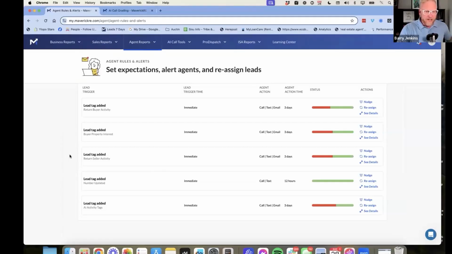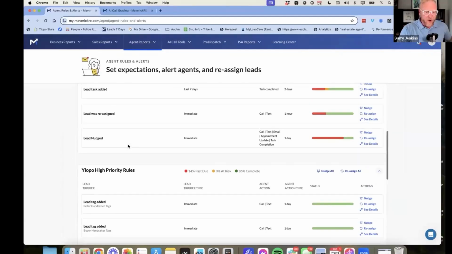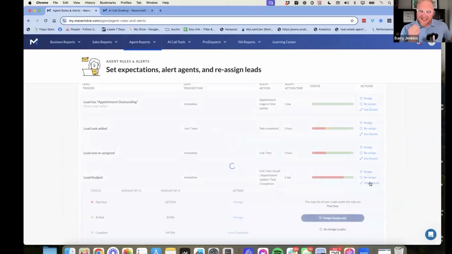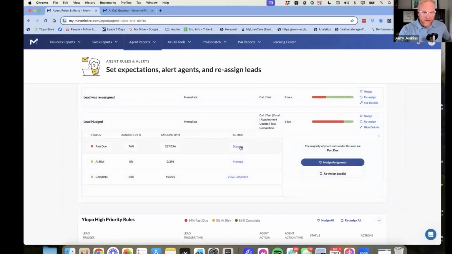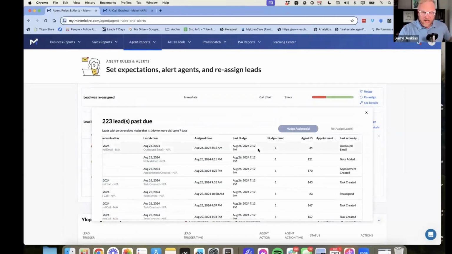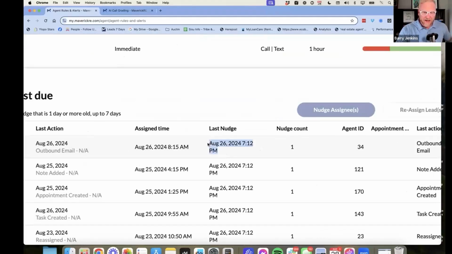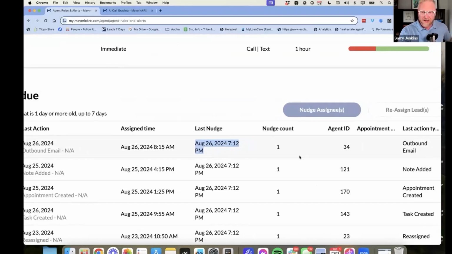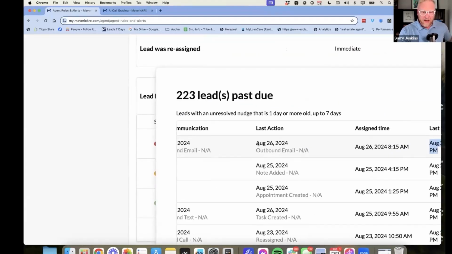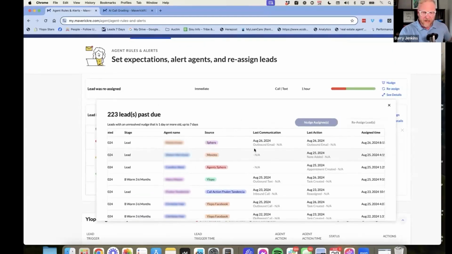So like with nudges, when we nudge on Monday, I'm able to see when we nudged. So here's the nudge right here. I'm able to see it on August 26th at 7:12, we nudged them. We've nudged the lead once. The last thing the assigned agent did was send an email. And since I zoomed in, okay, here we go. Well, I didn't select for team. So this is her sphere.